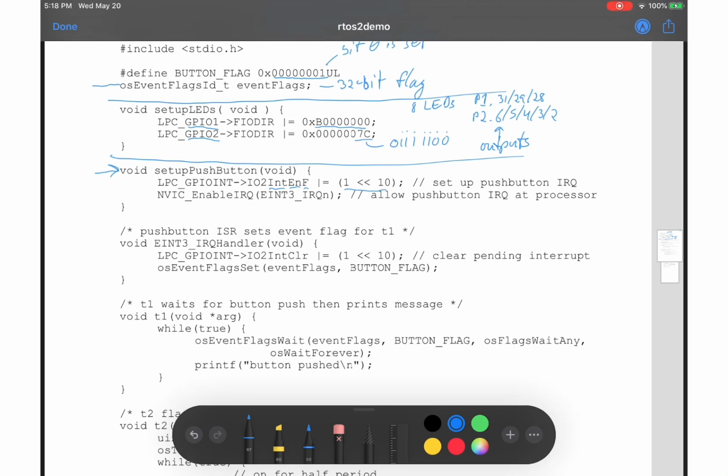So when it goes from 1 to 0, the port will interrupt the processor, and then the next line is to allow the interrupt request at the processor. If you don't do this step, then it by default ignores IRQs. So it's telling the interrupt controller to accept those interrupts. When those interrupts come, it's going to run the handler right here.